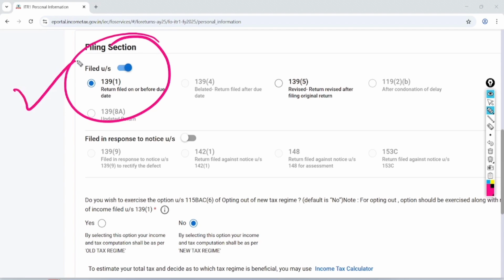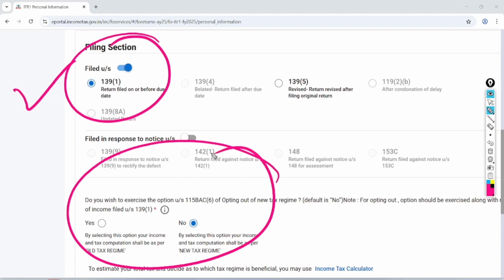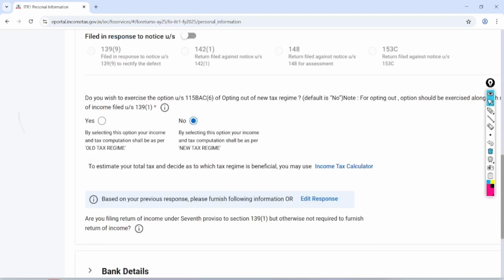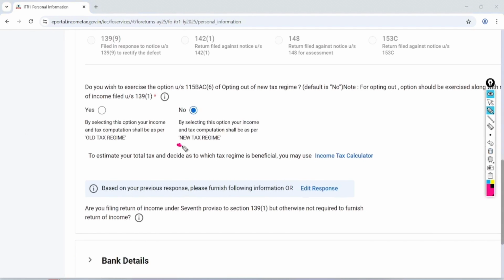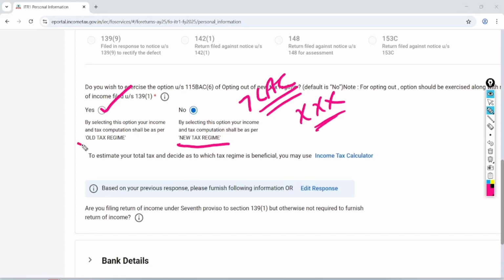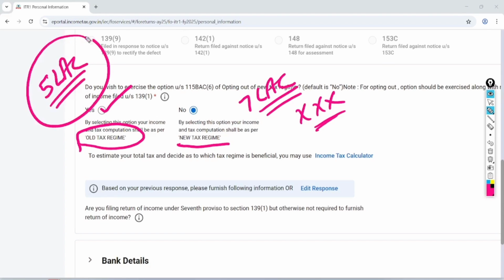If you are filing your ITR before 15 September, then you need to select that. Now the important part is old tax regime or new tax regime. If you want to select the new tax regime, there will be no tax up to 7 lakh rupees income, but deductions and exemptions will not be available. If you click on this yes button, it will take you to the old tax regime, where after taking deductions and exemptions, income up to 5 lakh rupees is tax free.